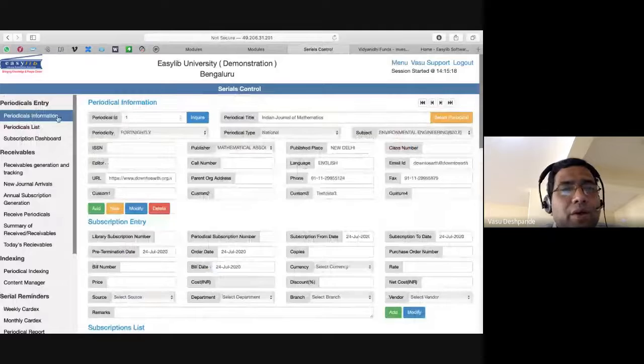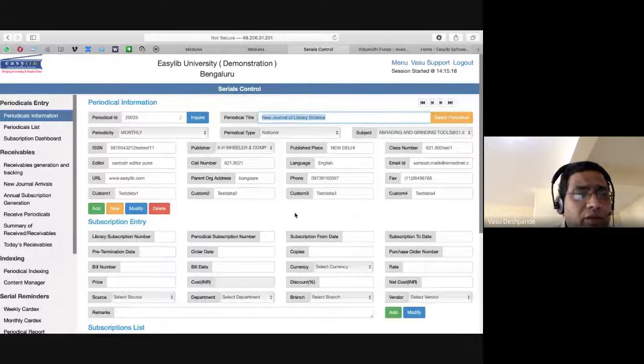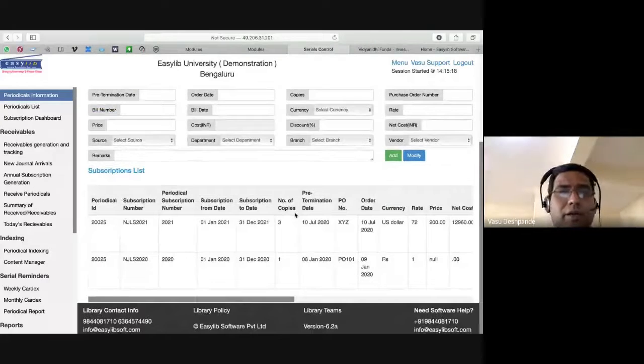Once you have entered the periodical, right, I entered some data into this New Journal of Library Science. Let's take that only. So you enter the journal, then you want to subscribe to the different journal.